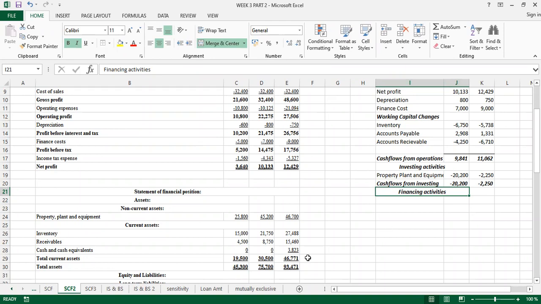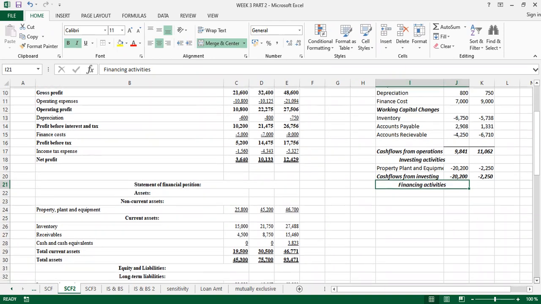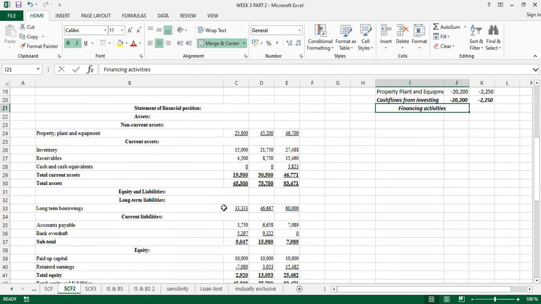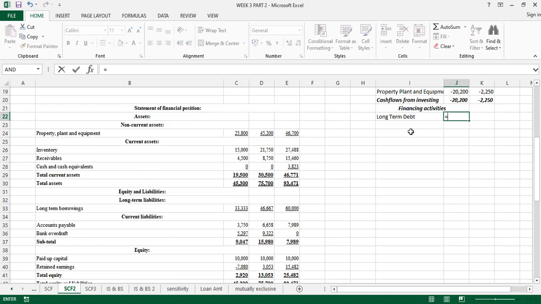Let me see. Yeah, you can just come under here. You see, first we have borrowings, so it can be loan acquisition or loan repayment. I'll just write long-term borrowings. I just write long-term debt. Under long-term debt, it's a liability, so equals the current minus the previous. Control Enter, and I take that one there like that.